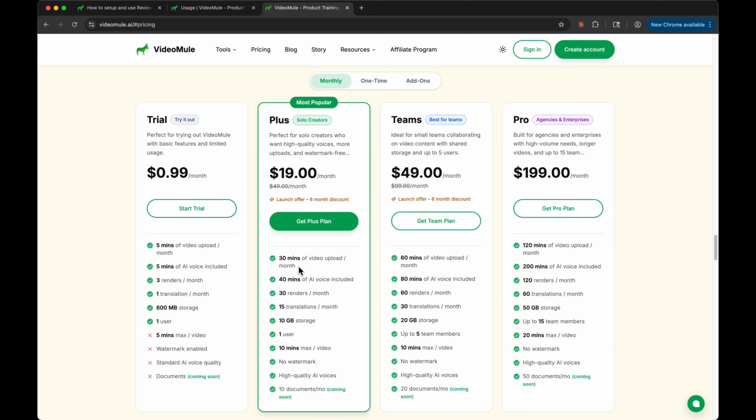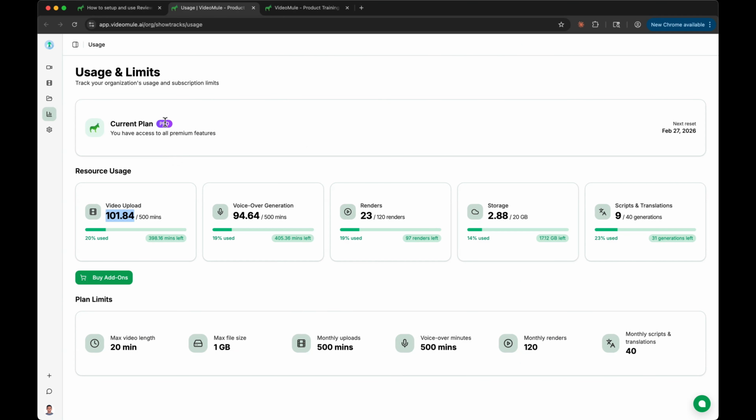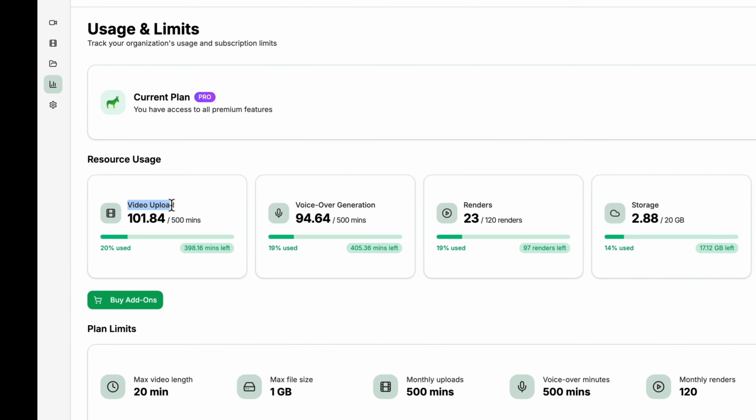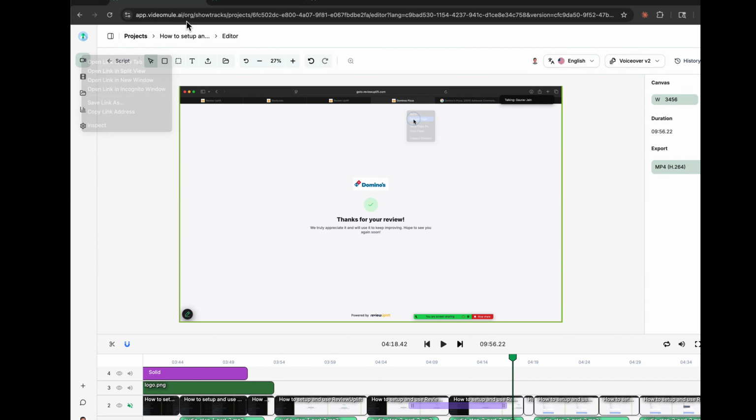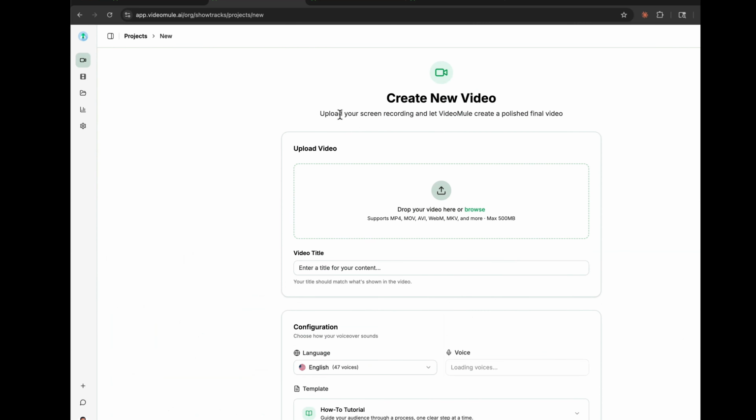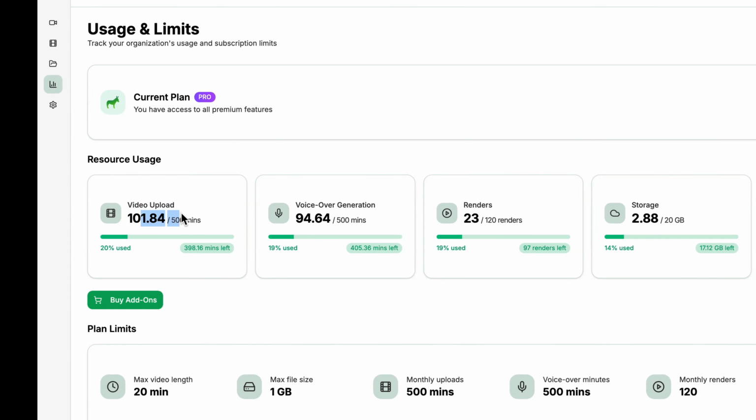Now, let's see how this corresponds to the usage that we see here. So right now I'm on the pro plan. We have the video upload. This particular video upload refers to whenever you upload a new video on this page, it's going to count as a video upload. So let's say if you upload a 3-minute video, it's going to reduce 3 minutes from here. Depending on the length of the video, it's going to reduce the count here.